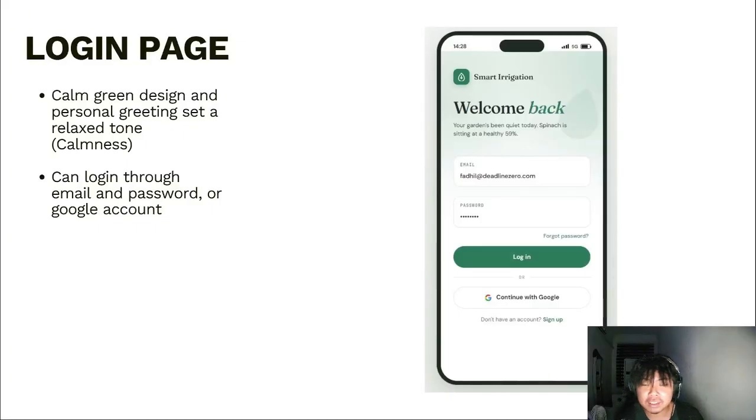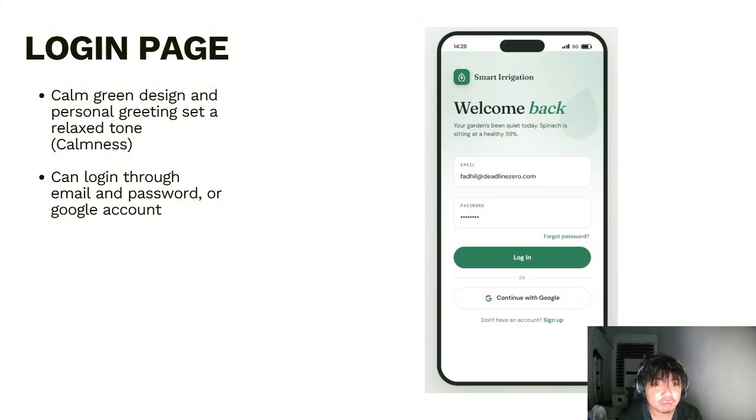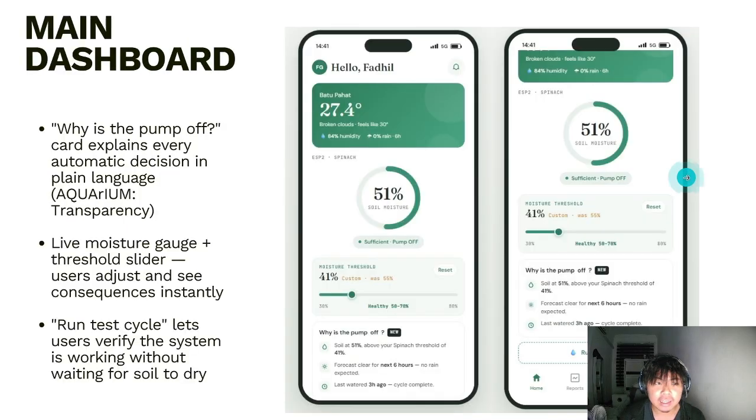Hello, my name is Fadhil Raihan Gunawan, and I'm going to be presenting our improved prototype for the chosen current system or our chosen research. We are going to start with the login page, which uses the same auth options as the original, which is email and Google sign in, but with a calm, green design and a personal greeting set as the relaxed tone, which supports calmness. And then we go to the main dashboard, which fixes the original system's biggest gap.